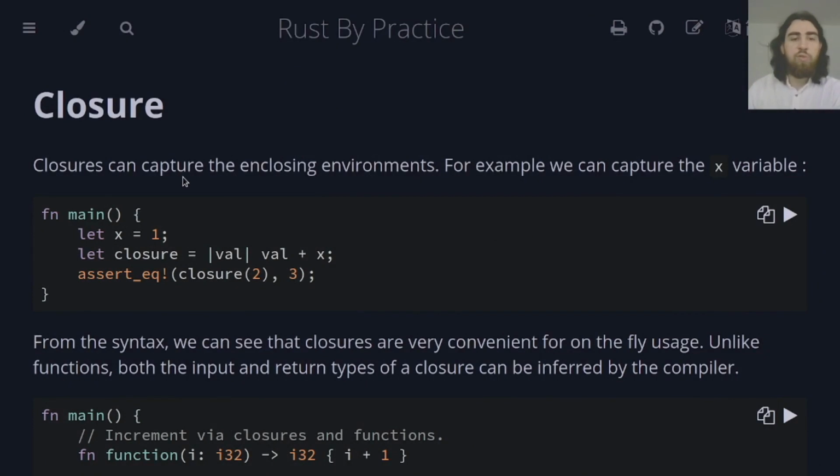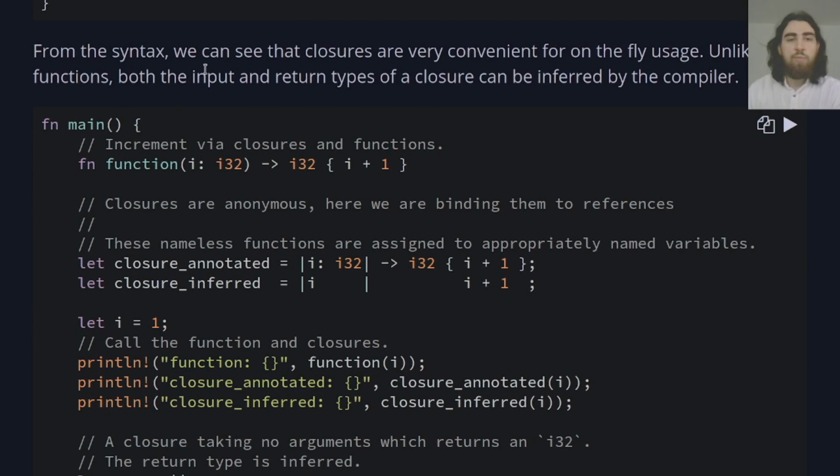Let's see. Closures can capture the enclosing environments. For example, we can capture the x variable. That's the example we have seen. From the syntax, we can see that closures are very convenient for on-the-fly usage. Unlike functions, both the input and return types of a closure can be inferred by the compiler.